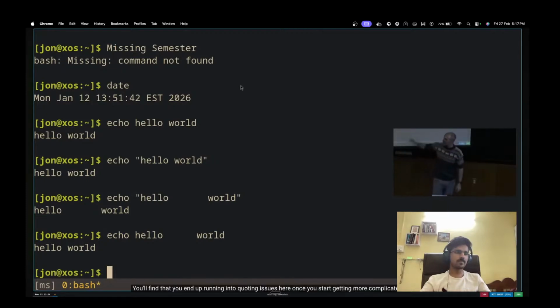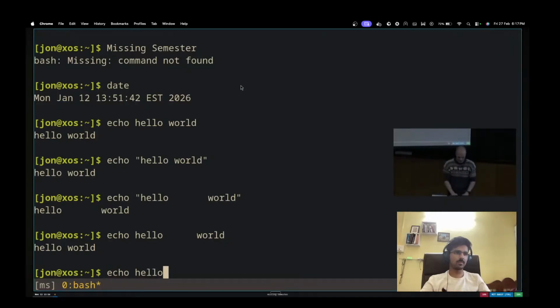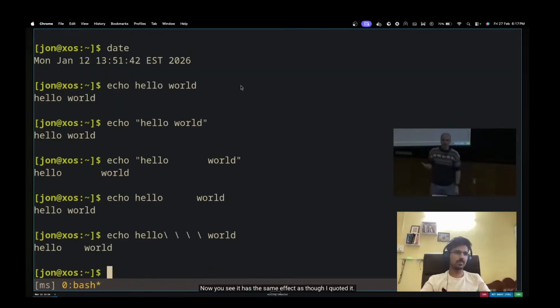You'll find that you end up running into quoting issues here once you start getting more complicated things. Like maybe you have a path that has a single quote in the name of a file. Well, now you need to use double quotes around it, or you need to escape it. And escaping is simply putting a backslash in front of a character. You can do this multiple times to escape multiple characters. And now you see that's the same effect as though I quoted it.